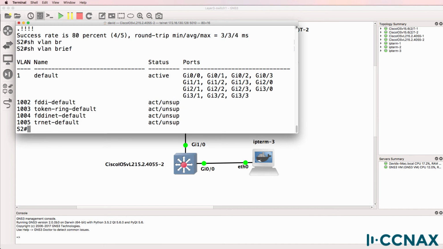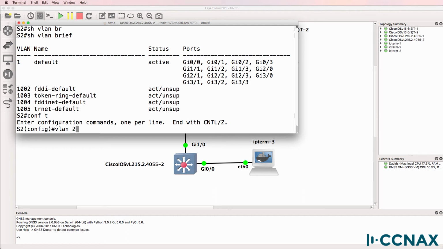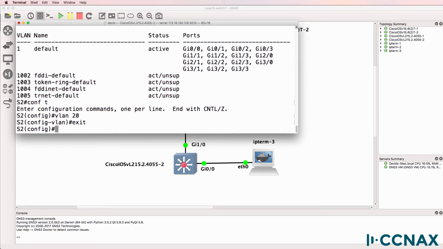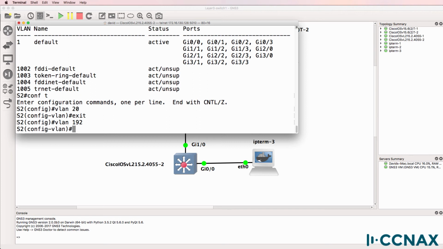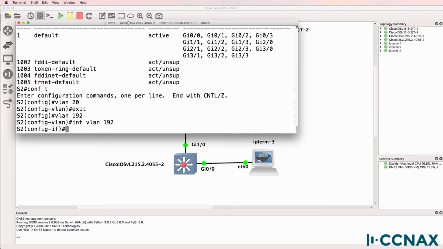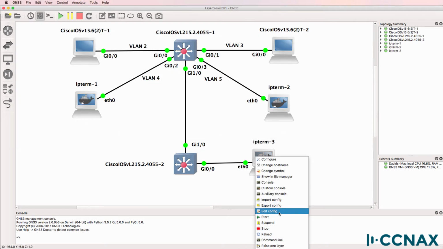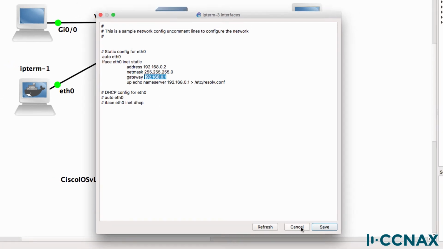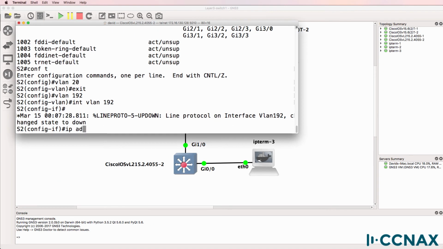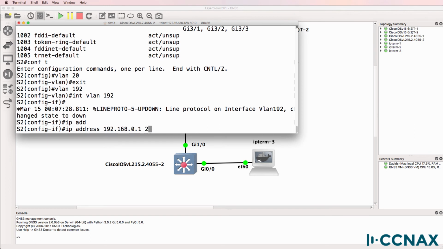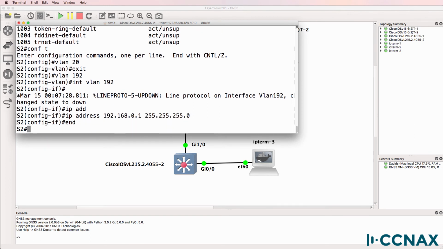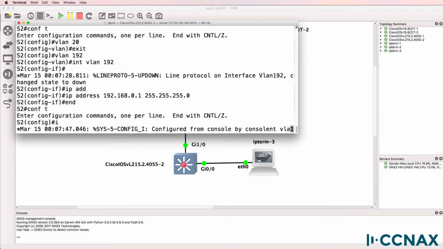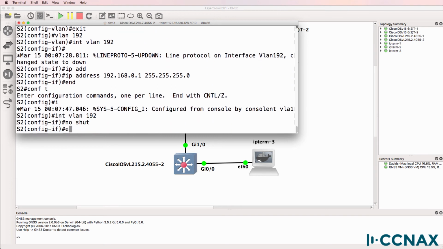Show VLAN brief. Switch 2 currently only has VLAN 1. I'll create another VLAN, let's say VLAN 20. Or let's create one called VLAN 192. And then I'll create an SVI of 192. We configured this PC with a default gateway of 192.168.0.1. So IP address 192.168.0.1/24. And I need to no shut that SVI.